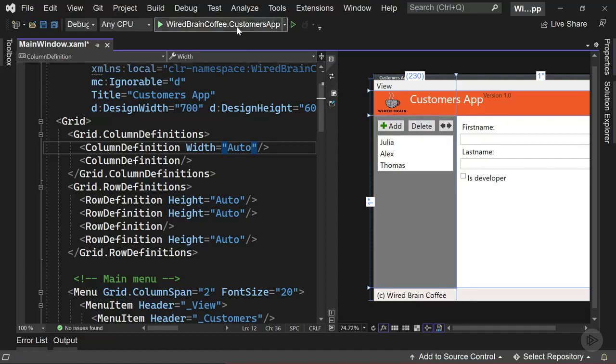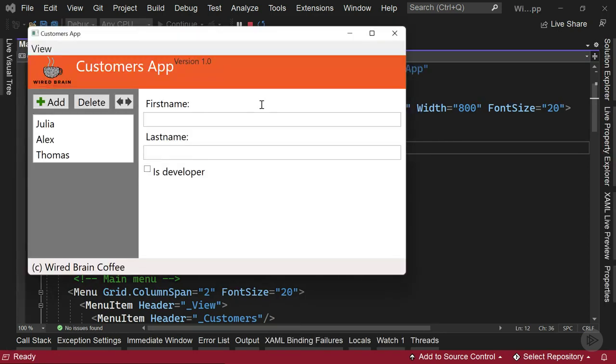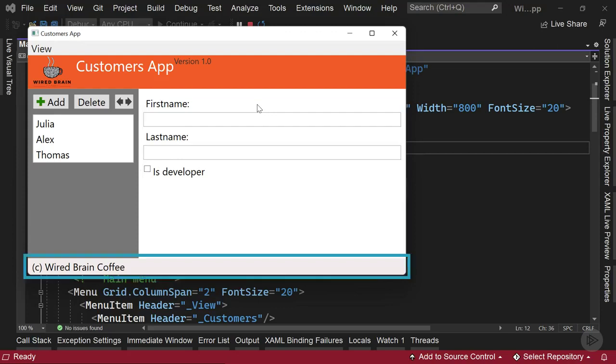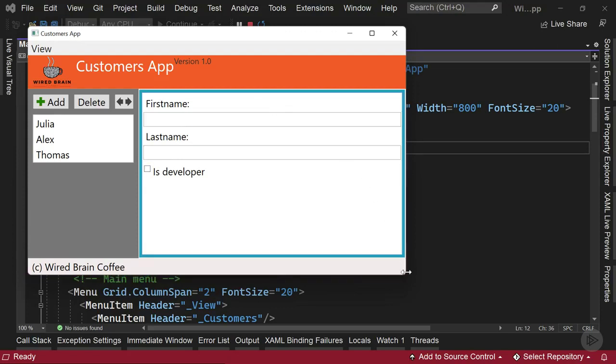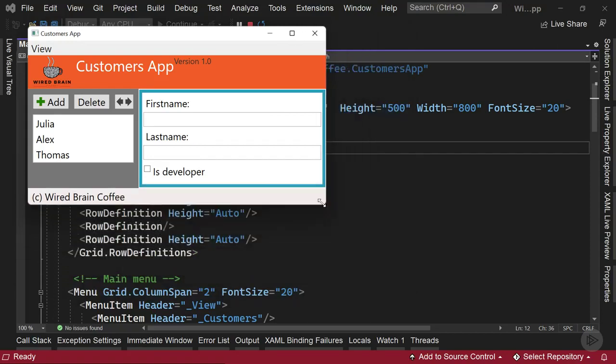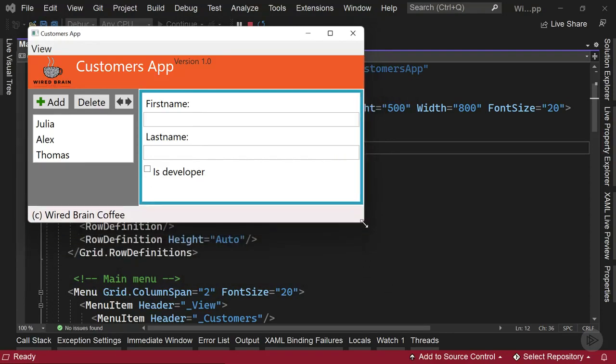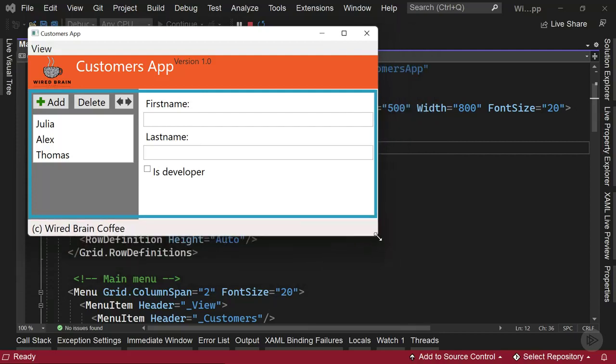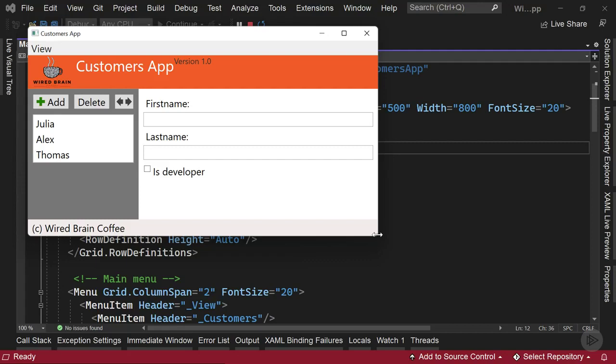Now let's run the application and let's see the layout in action. Here we have the menu at the top with the 2 menu items, Customers and Products. Then there is the header, the customer list on the left side, the customer details on the right side, and the status bar at the bottom. When you resize this window, you can see it's the column with the customer details that grows and shrinks. You can also see that it is this row of the grid with the customer list and the customer details that grows and shrinks. Great, so this looks already good.